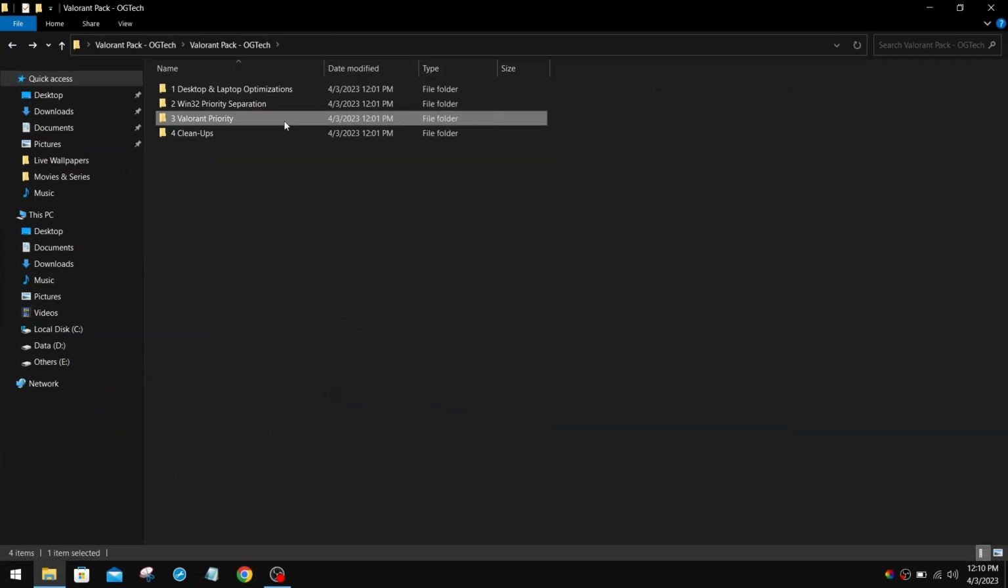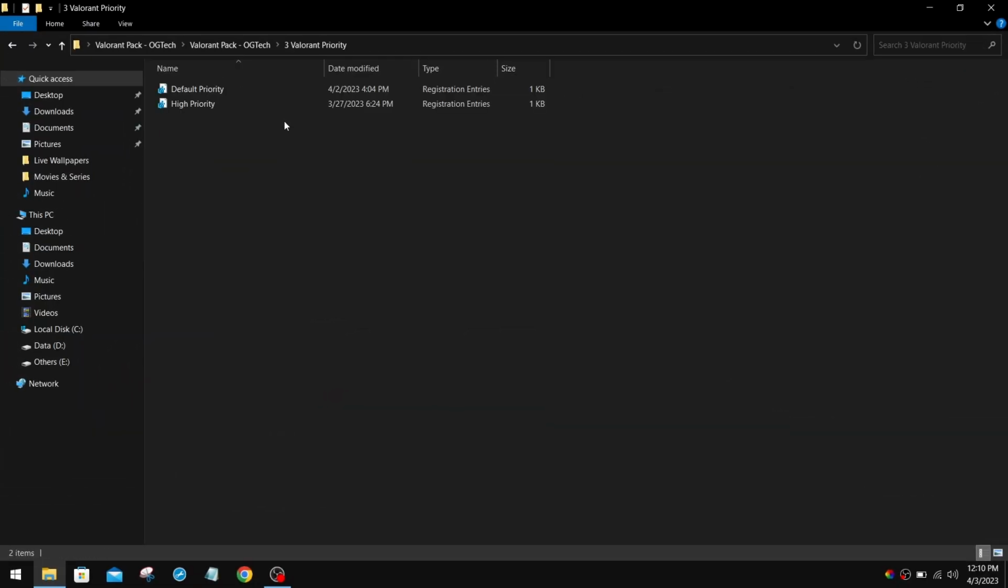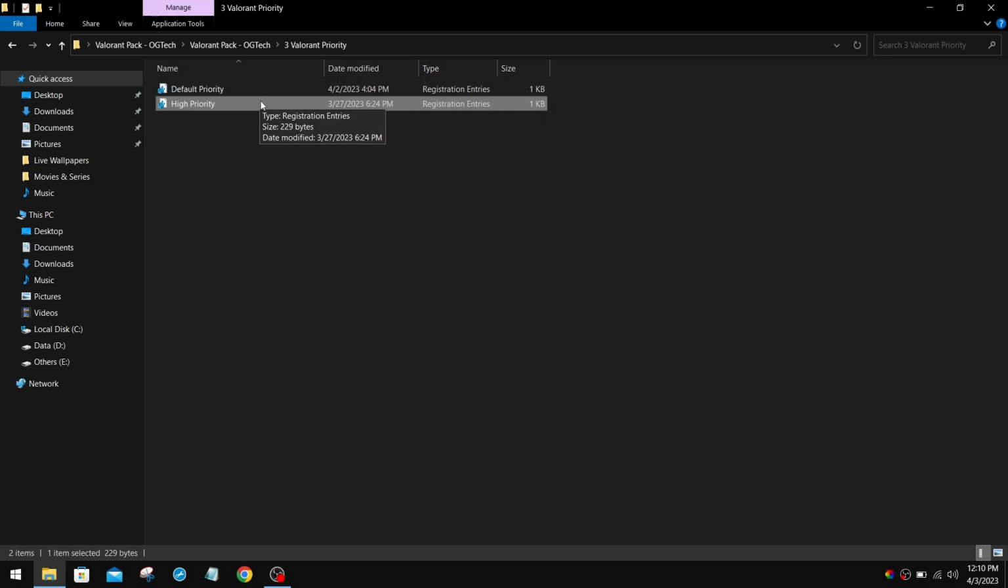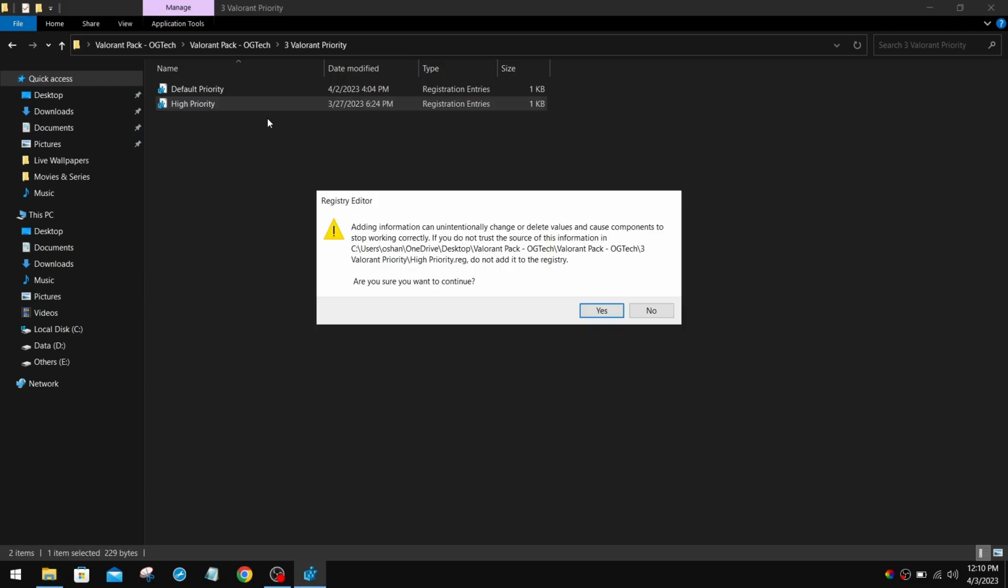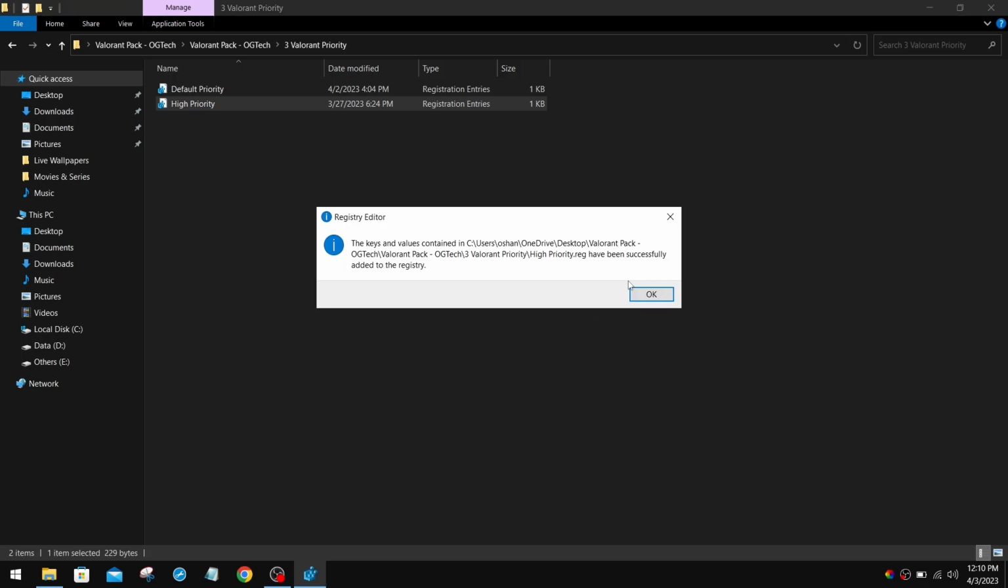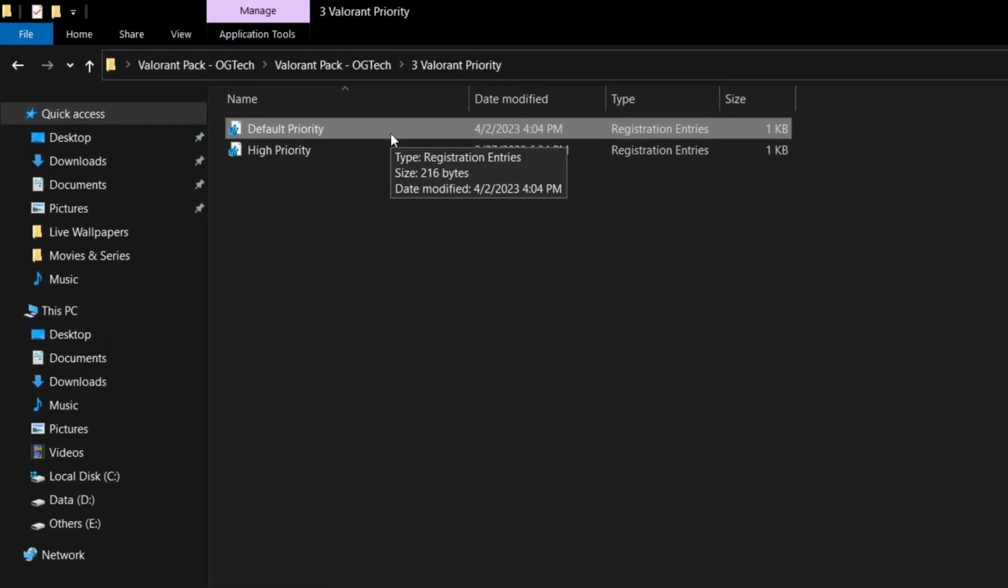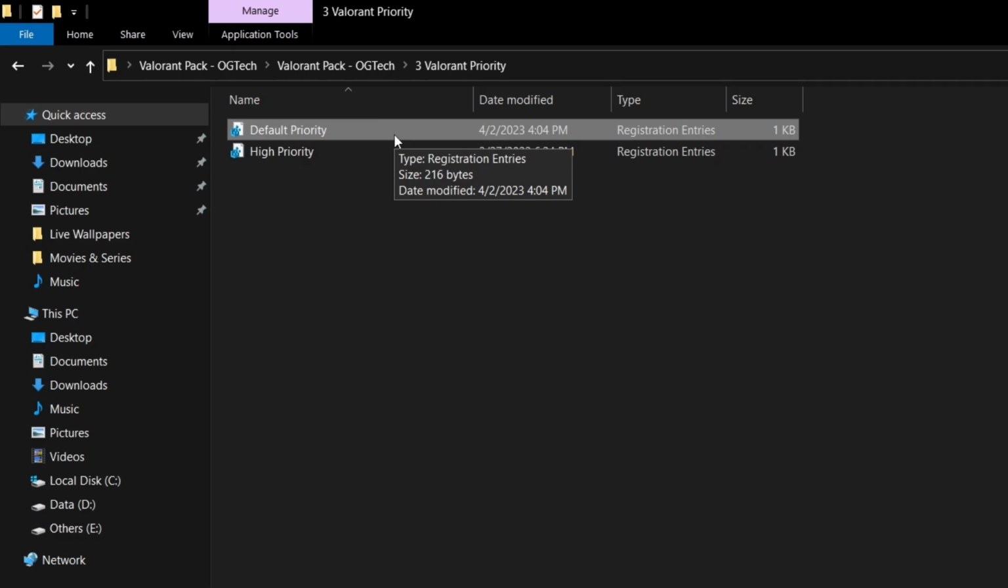The third folder is Valorant Priority. This will give your PC higher priority to Valorant than other apps. Simply double-click on High Priority. Click Yes, and then click OK. And if you want to revert this, simply apply the default registry.